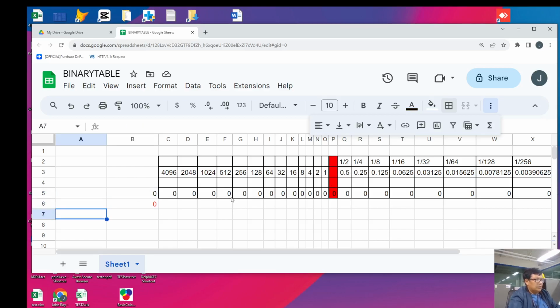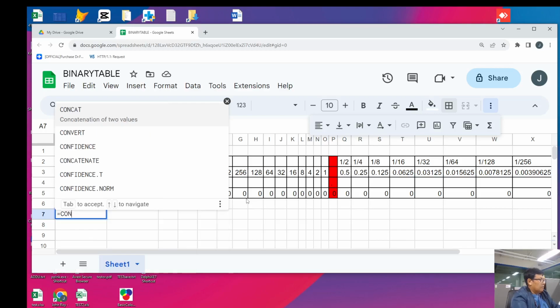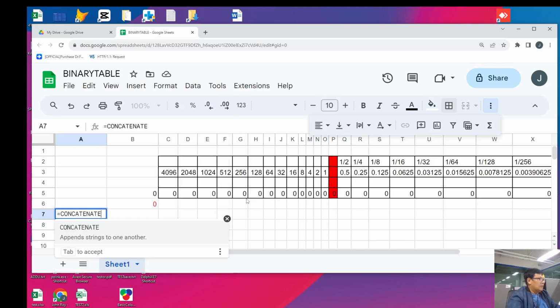Now, the last formula that I'd like to show you is the result. Maybe we can put it here. It's much easier because we can put it in a higher font. What we will do is just use the concatenate formula in Google Sheets. In Excel, it's concat. We'll use equals CONCATENATE, and then open parentheses.